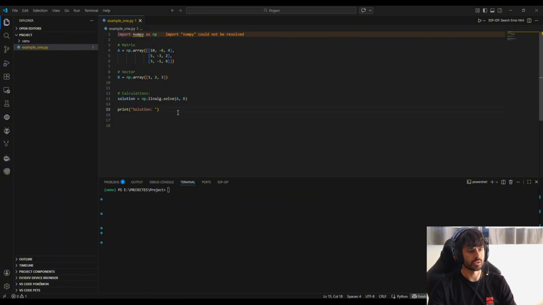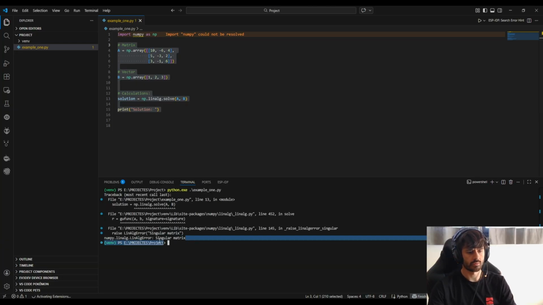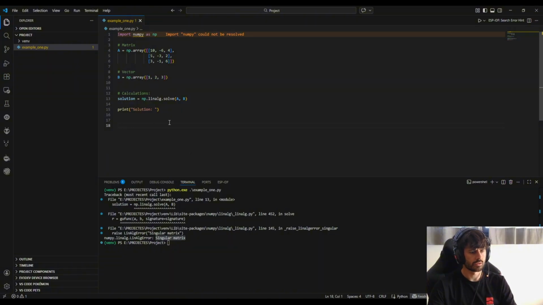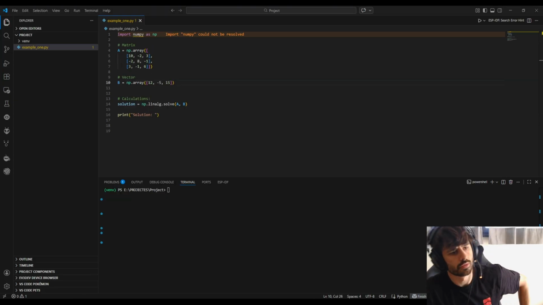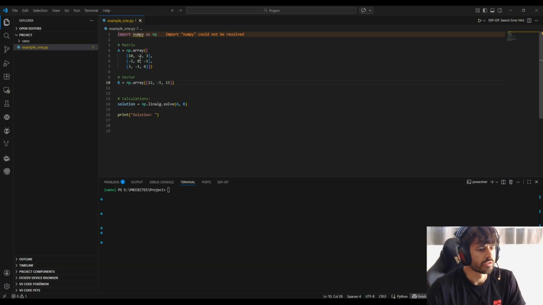So if we execute this example, what is going to happen is that we have a singular matrix. This means that this is not solvable because we defined random values here, so this is not going to work. So let me add normal values that I have prepared and solve the example properly. What I've done here is change the values for ones that will work when we execute the script.